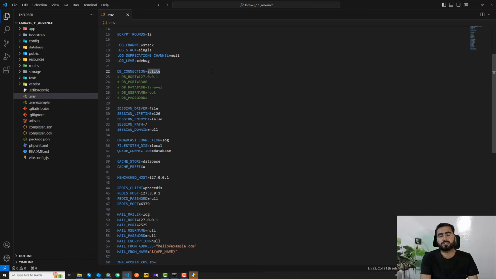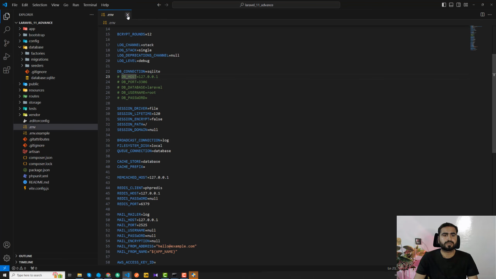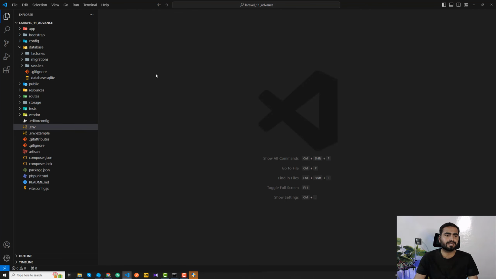If you don't want to use SQLite, you can use a different one, or if you want to use a database later on, you can add it too. By default Laravel 11 adds a database.sqlite file here. So in this way you can resolve your issues, and if you want to use a different database, you can.